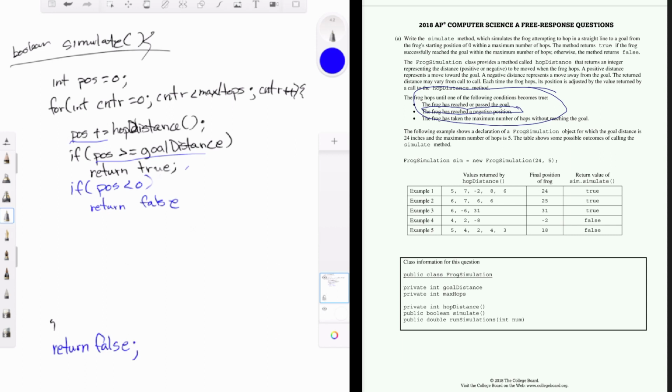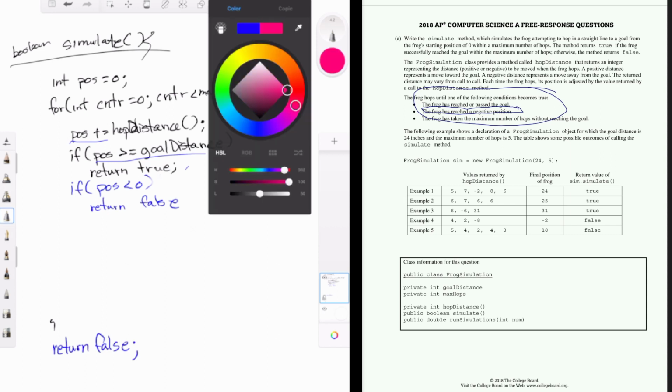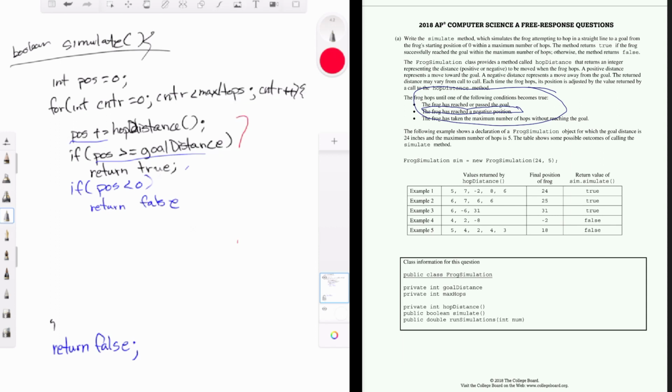Again, each time, remember, we're trying to check to see if we've made it. So we're like, okay, here's another iteration. Have we made it? Have we made it? Have we made it? If not, then we also didn't get into the negatives. But either way, we didn't make it to the goal, so we had to return false.